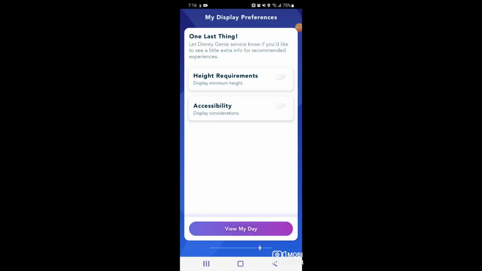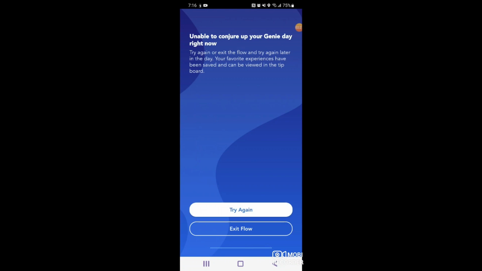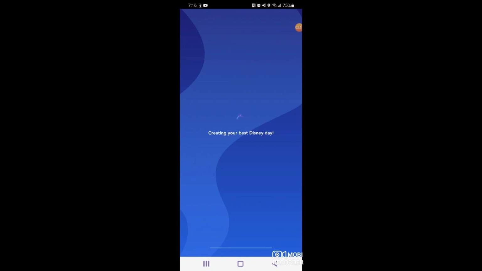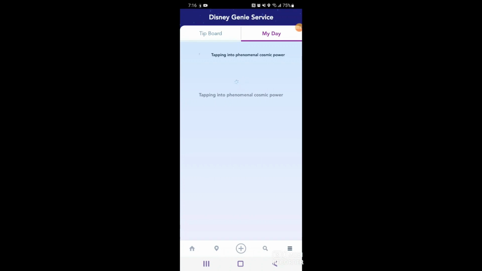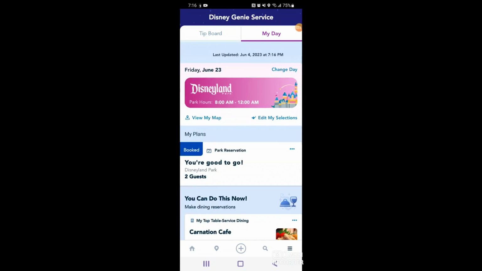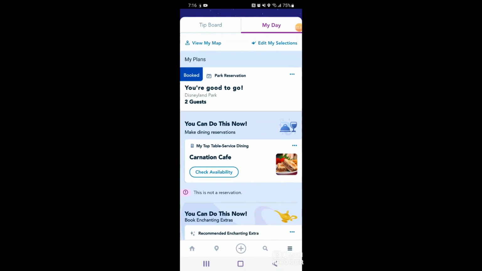It's going to ask if you have height requirements or a disability. Right now, apparently my app is glitching. Let me try and fix this really quick. Alright, I hit try again. Okay, there we go. Now, it has my Genie Day planned.